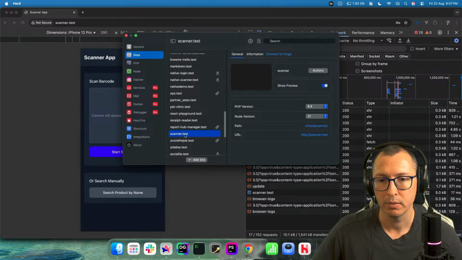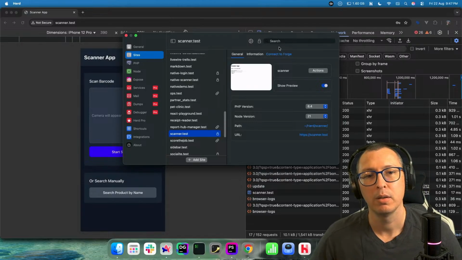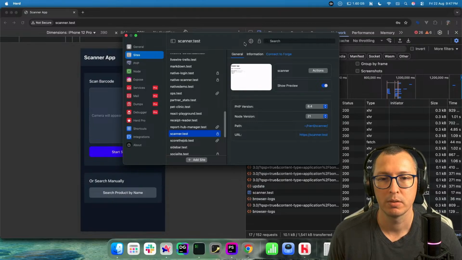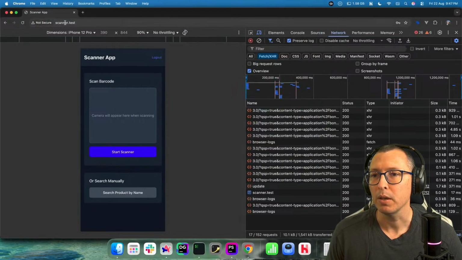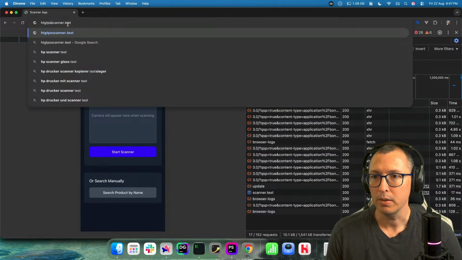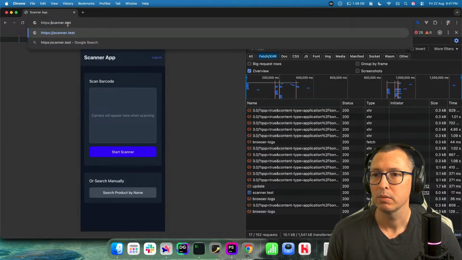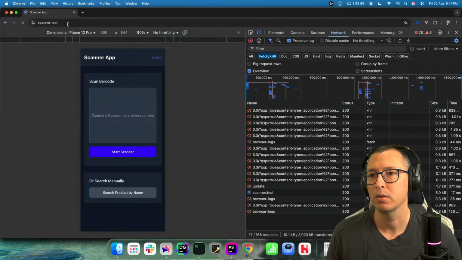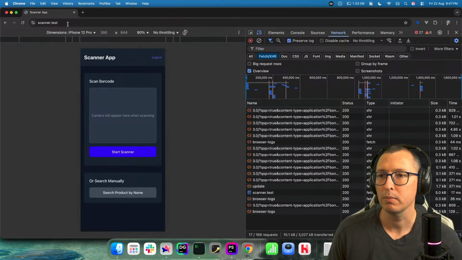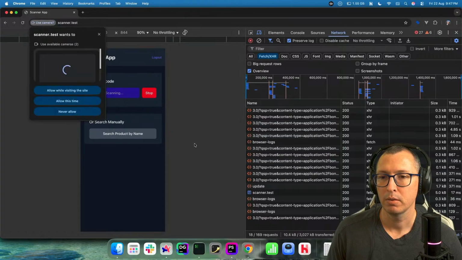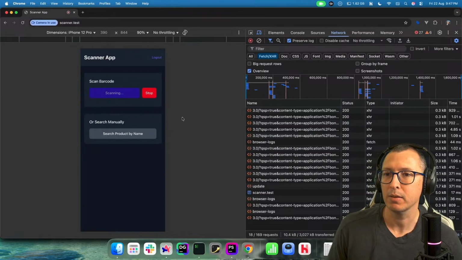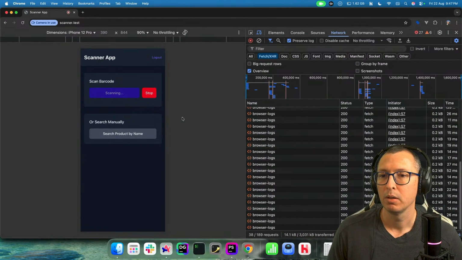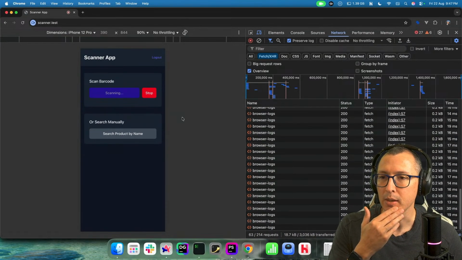Scanner test. And secure. Great. All right, try that. HTTPS /scanner. All right. Start scanner. Allow this time. Allow while visiting this site. So it asks for permissions, which is a good sign.